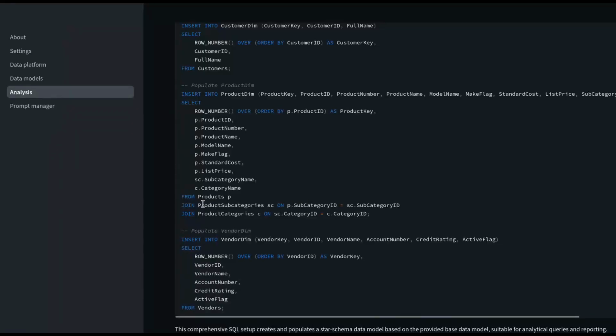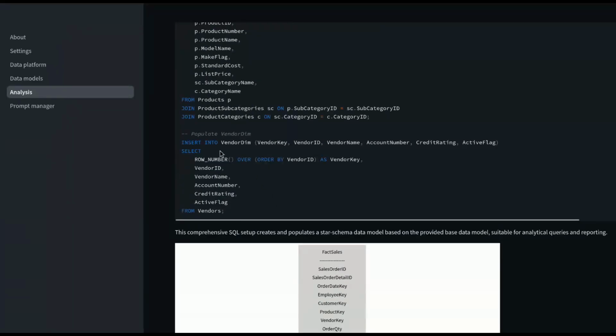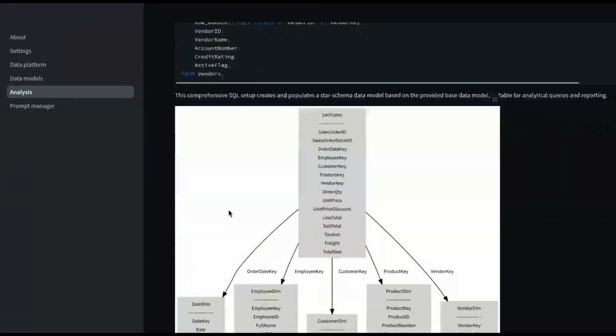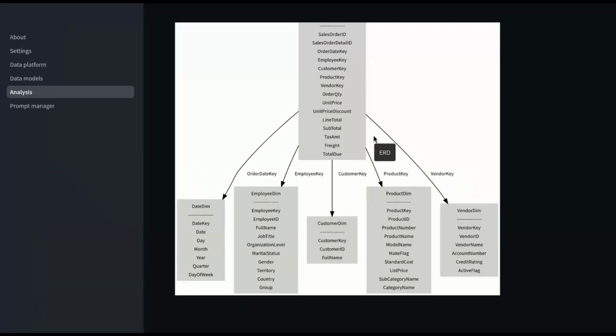Although in product, it's joining together the subcategories and the different categories information. And in the vendor information, it is inserting into a vendor from vendors. And this is the overall model that was produced for us. So I think that's very nice.